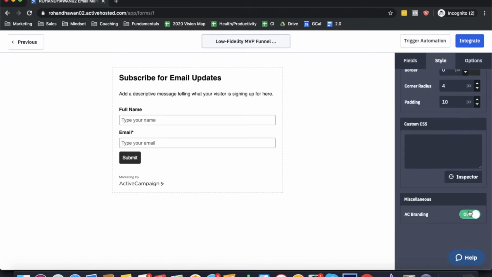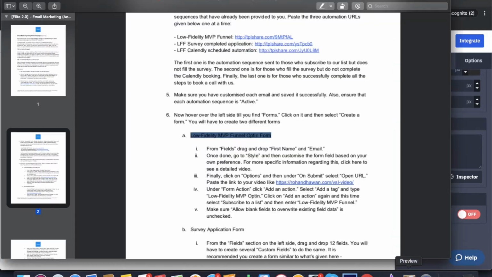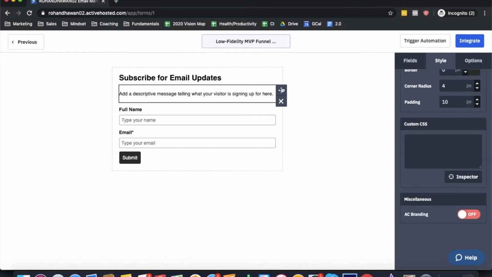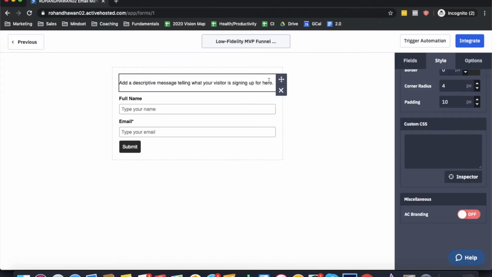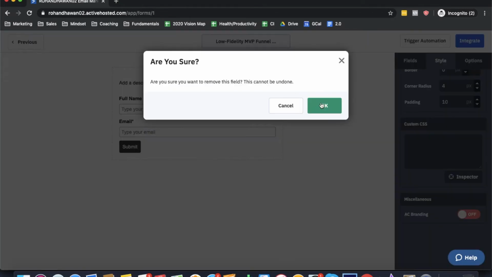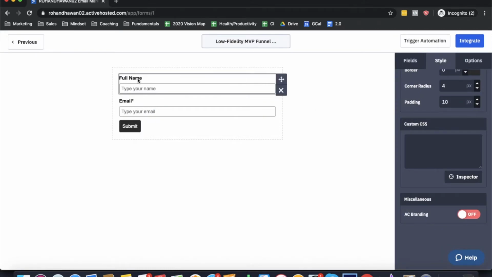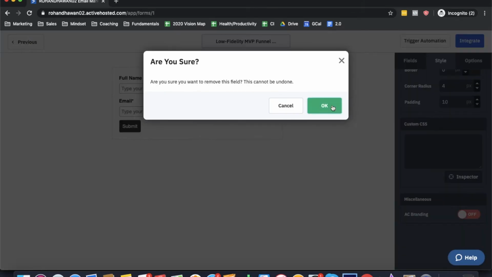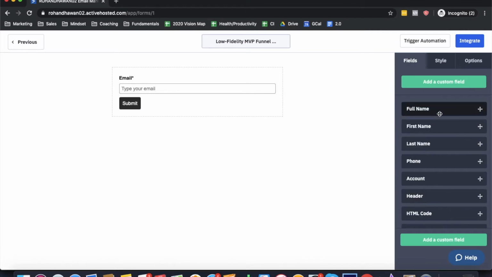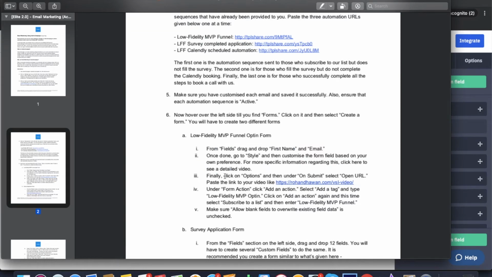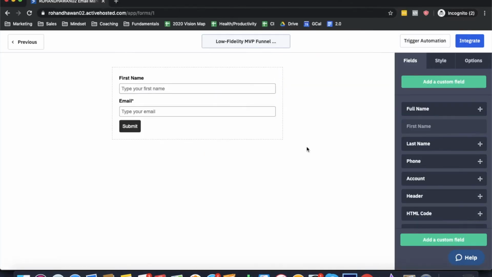Firstly, I'll just go under style and just remove ActiveCampaign branding. So the first thing we need to do is, drag and drop some fields. But before I do that, I just want to remove these things from here. Okay, so rather than full name, what I'll do is I'll go to field and I'll have first name. Just drag that over here. And once done, go to style and customize the field based on your own preferences. For more specific, I could just guide you over here.